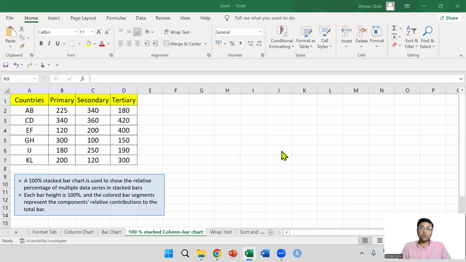In this video, I'm going to discuss how to insert 100% stacked bar and column chart in Excel.